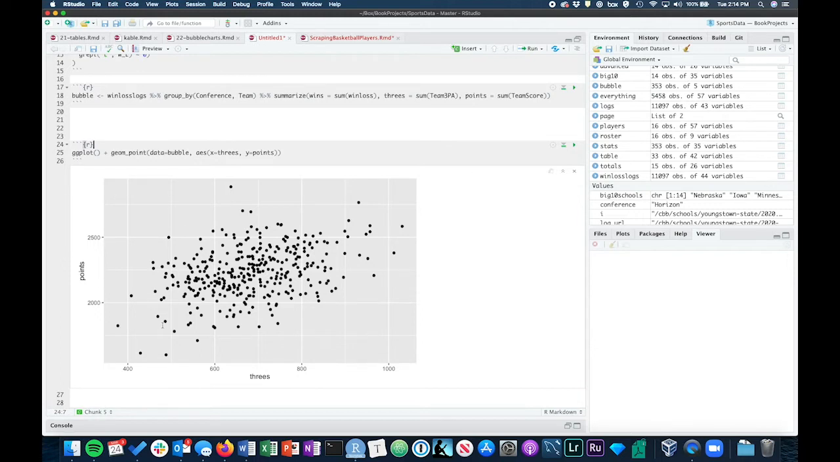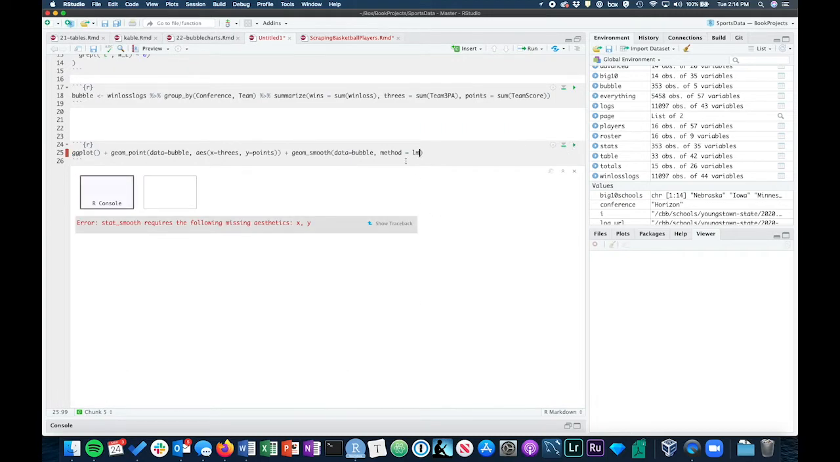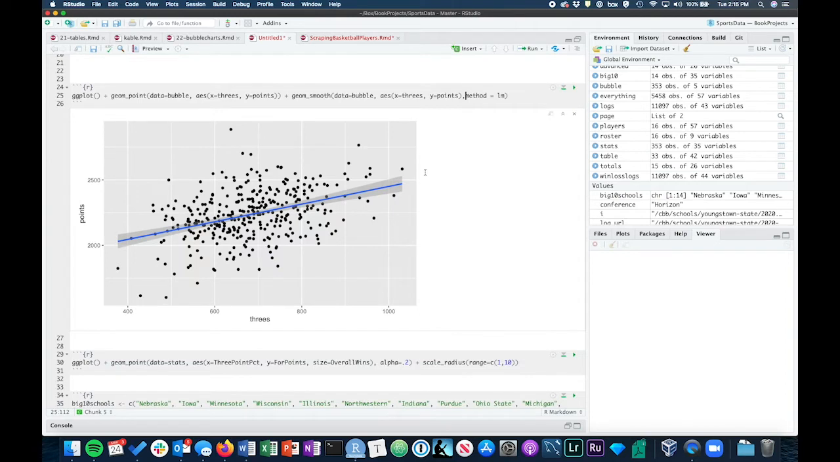You can see a slight rise to the right here, but it's not exactly the tightest, and we can do a geom smooth, and we'll do method equals LM, and it doesn't need an aesthetic, so well, let's just drop in my aesthetic from there, and we'll set this up, and there we go.